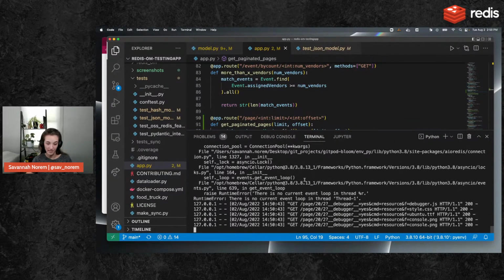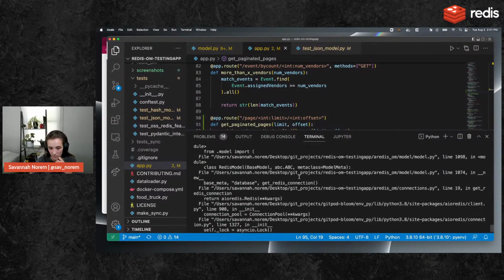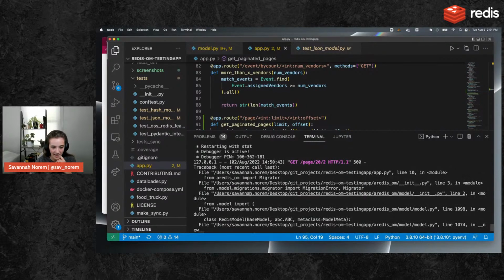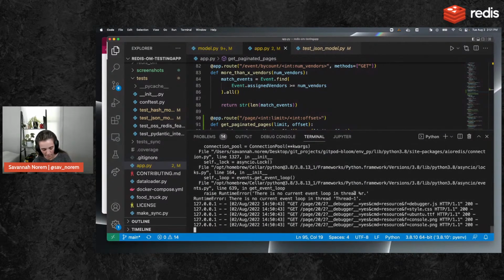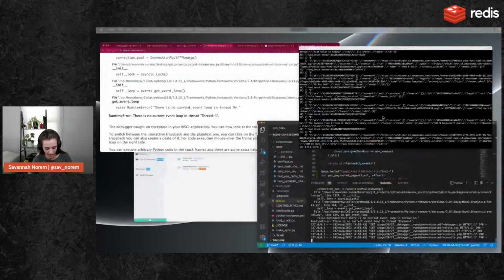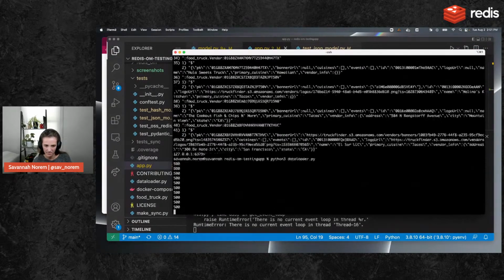Well, that's unexpected. I haven't seen that before. That was very much not what I was expecting. Maybe let's try quitting out of our Redis CLI and doing data loader.